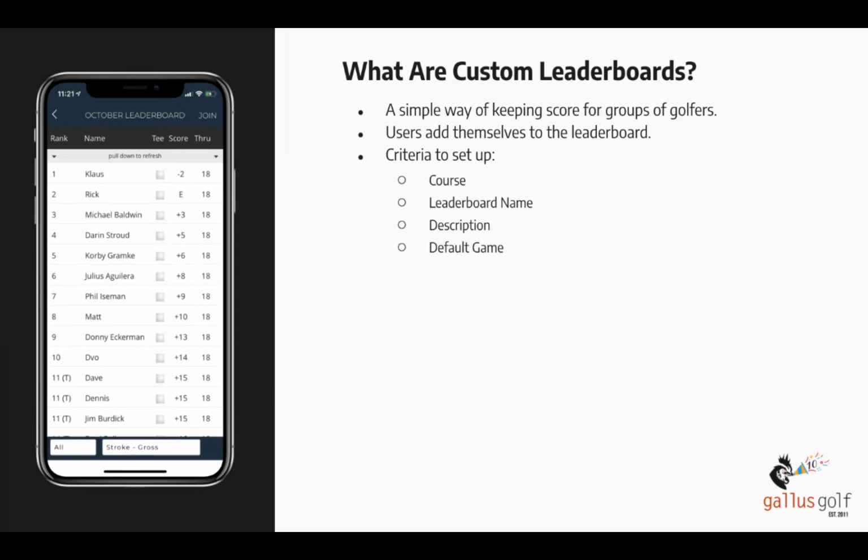You can also set your default game, with a number of options. You could do stroke, Stableford, par, or skins, gross or net for all 4 of those. So technically 8 scoring styles for these.